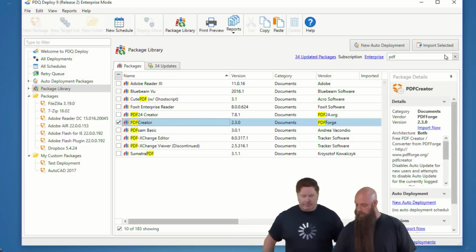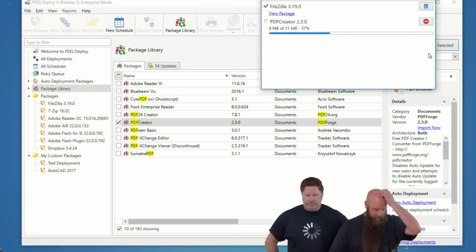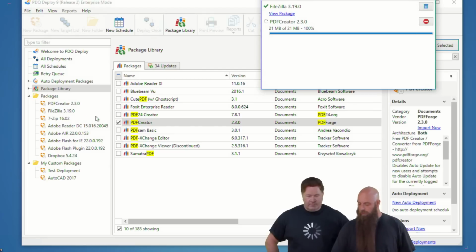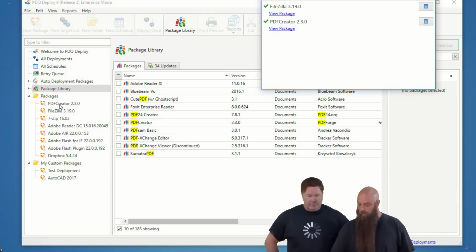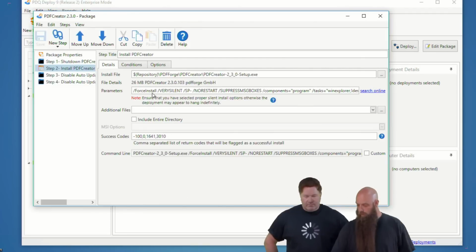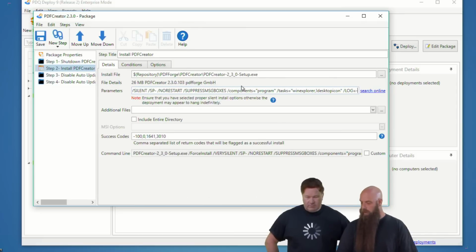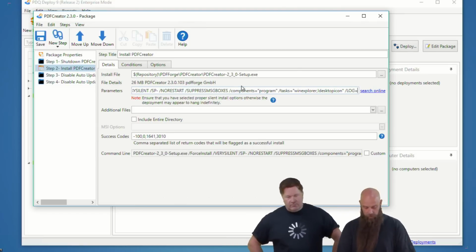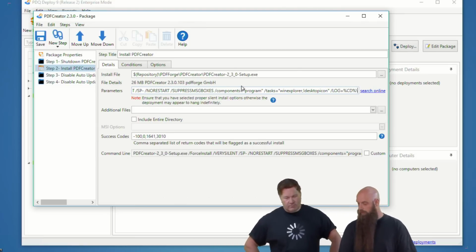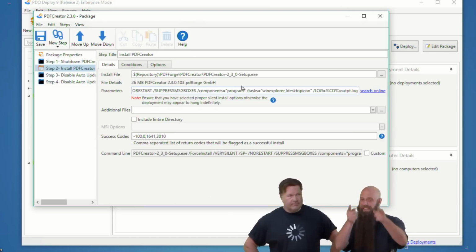So I'll do PDF Creator. I don't think we've added this one, but we're starting to add them. If you see any command line that looks like this, slash verysilent, yes, you can add a slash log equals and then the path. So if you wanted to do the output log, you would do something like %CD%, which is current directory, output.log. But you could also use computer name and put it in a different location. So it depends on the install.